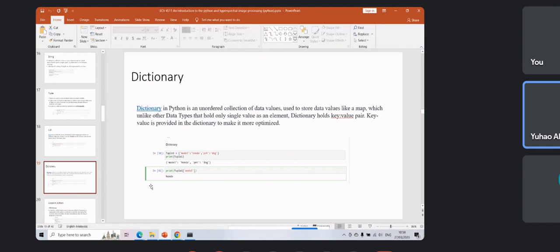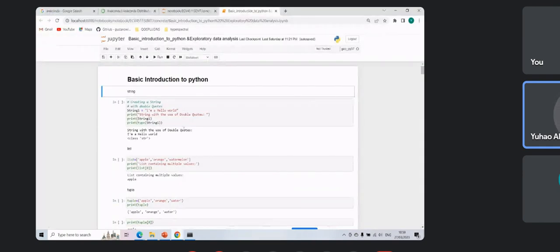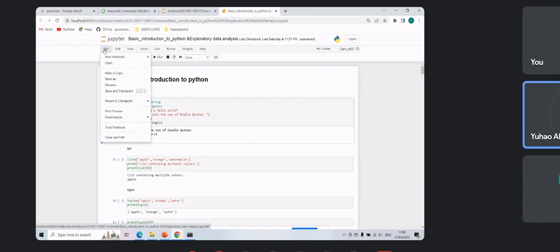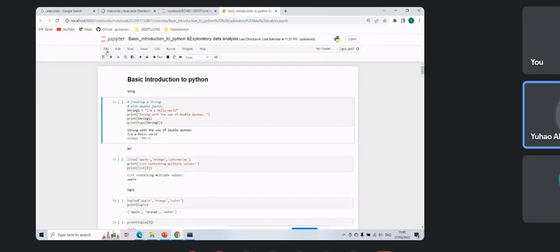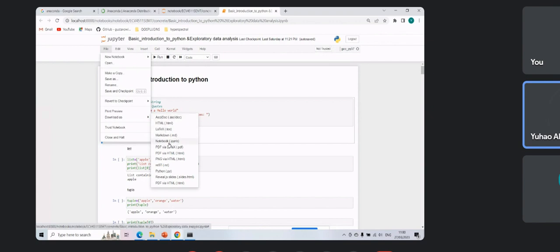Okay, before we go to the next one, as we can see from here, when we want to run any program, before that we need to understand what a file is, and some of the components in this Jupyter. So we have File. If I open this, we can save this file, and if you want to download as, we can download as PDF and so on.